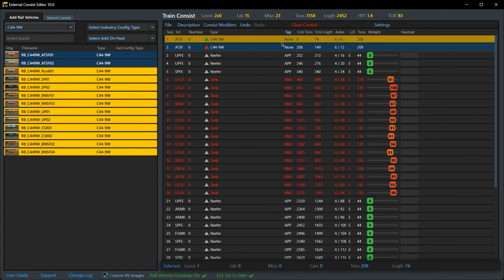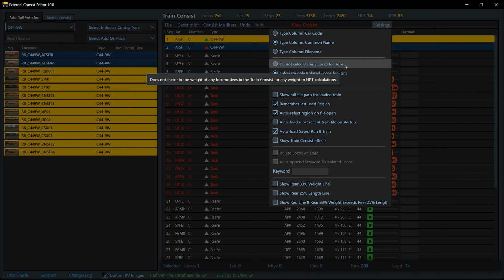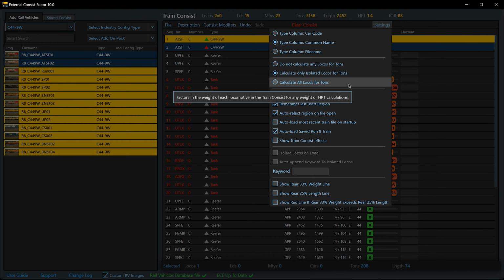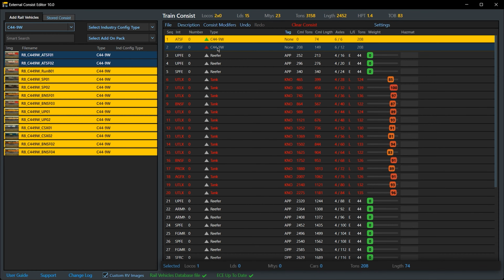But that's also based on a setting in here. So you could do not calculate any locos for tons, calculate only isolated locomotives for tons, or calculate all of them, whether they're isolated or not. I have it on only isolated. Because we just isolated this one, now the tons, see it says 3158 at the top. If I hold Alt and double click again, now it's no longer isolated, so it's not being included in the total tons up here. If I do it again, Alt, double click, now it's included again.